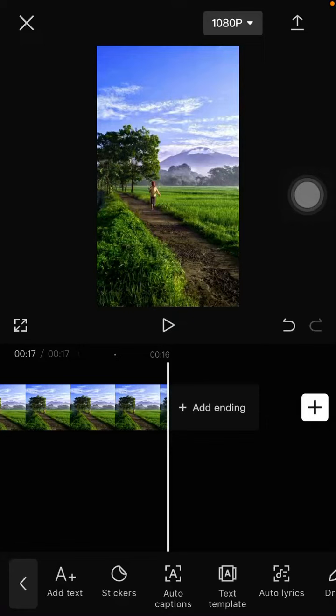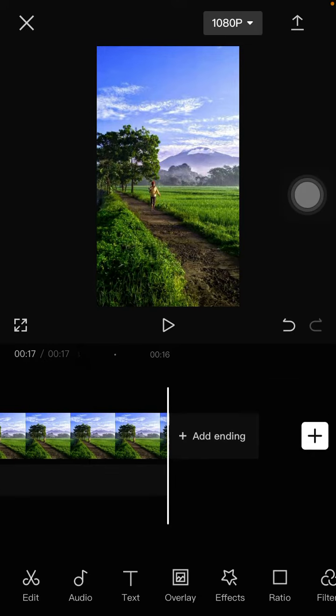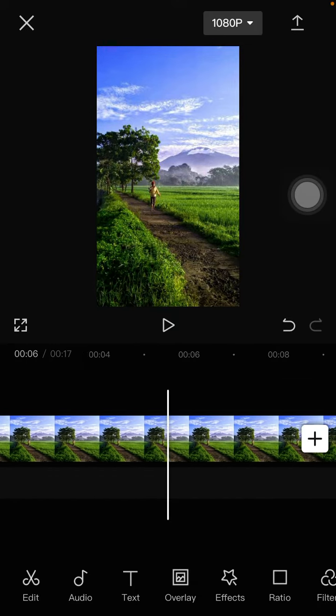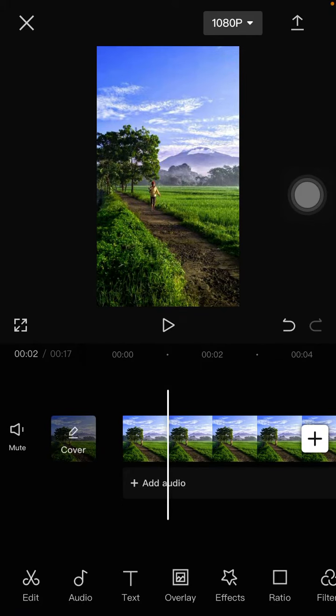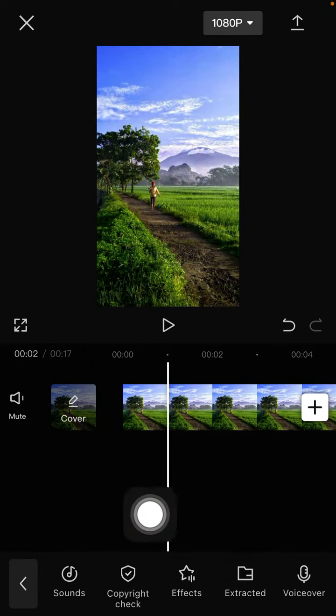In this simple video, I'm going to show you how to get a song in the CapCut app. So I already have one clip that will be added, and to get the song you are just going to click the audio, select sounds.